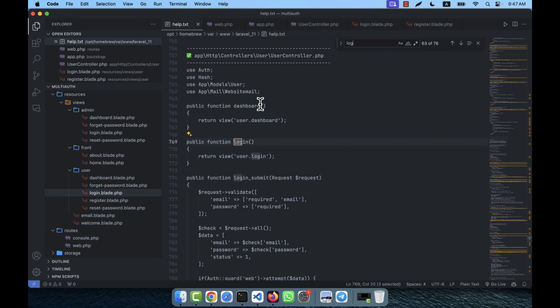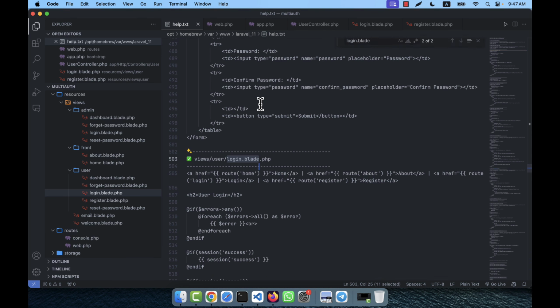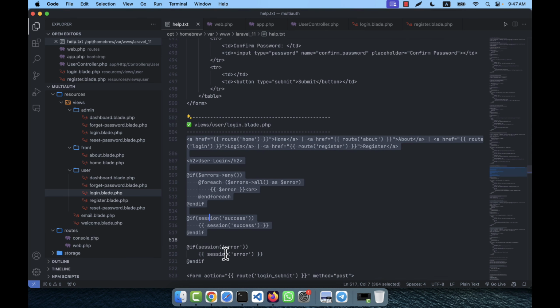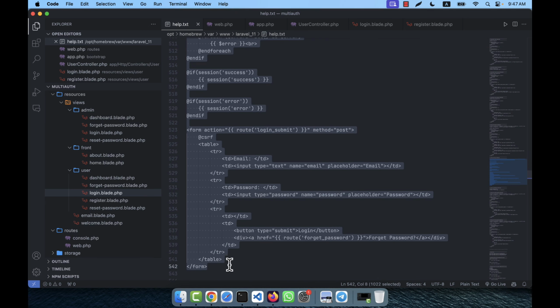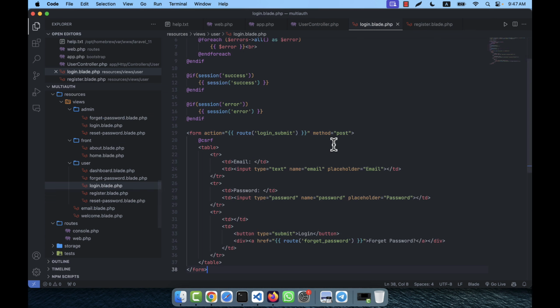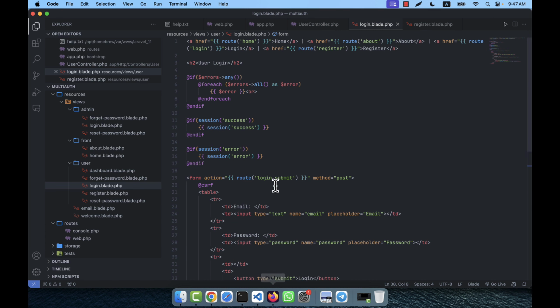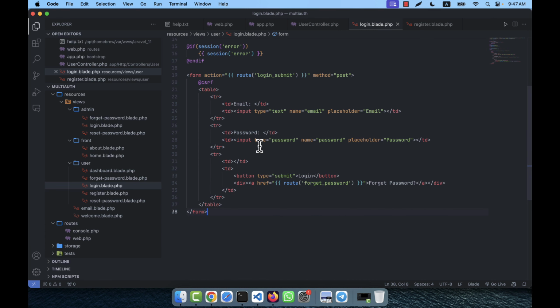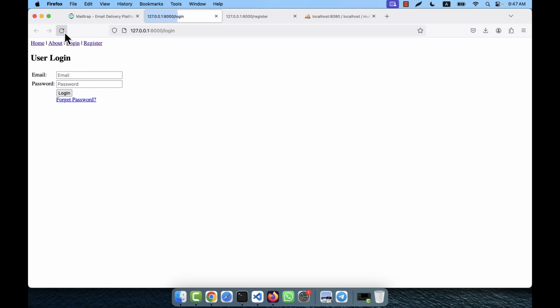If you go to the login.blade.php for admin, then you can easily just copy the data from here and paste it into the user login blade. And this is the user login, and login, submit, everything like before, and the forget password link is also given here. If you refresh, you will see that it is user login. So I will work with the user login system now.